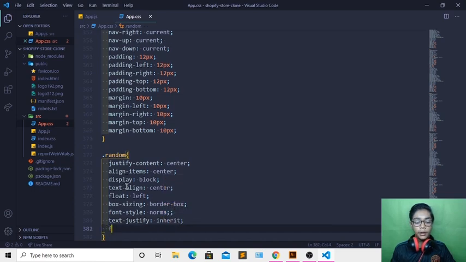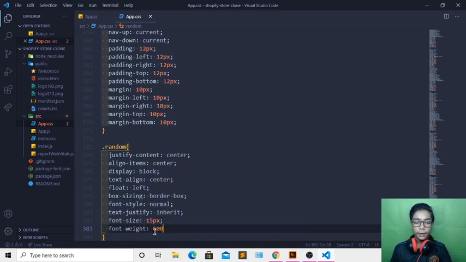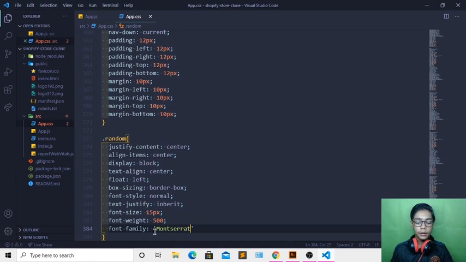Now here when you've done that, I will be writing font size, but here there is a problem coming, so I'll be writing that now. Now when you've done that, I will be writing font size 15 pixel, create font weight, which should be 500, create font family, which should be Montserrat, comma sans serif.